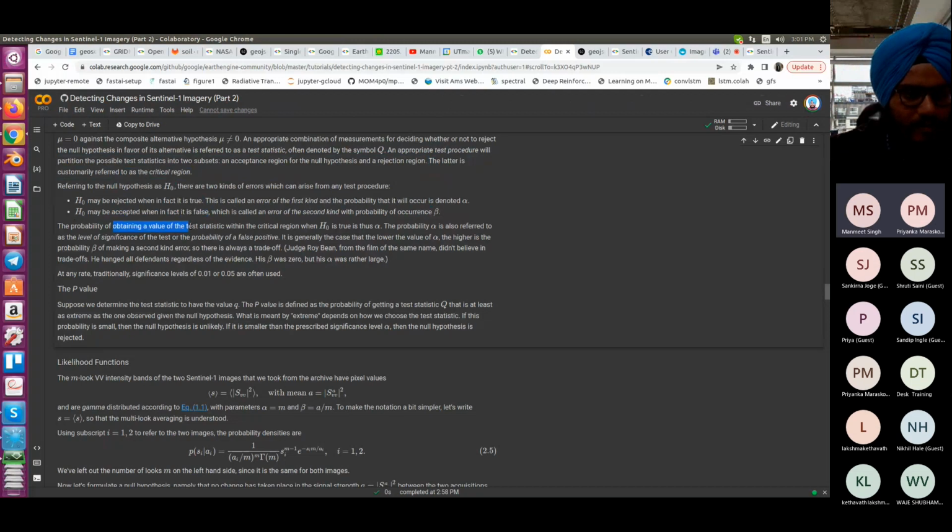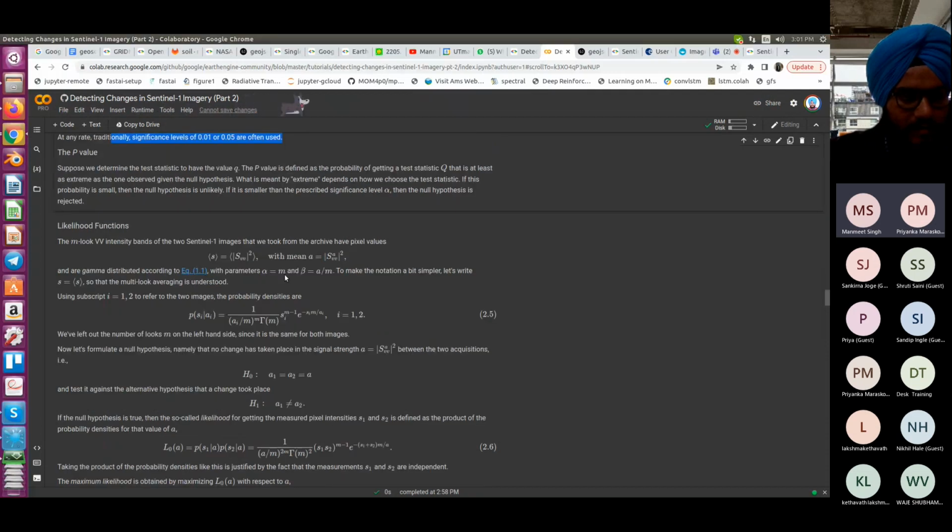The probability of obtaining a value of the test statistic within a critical region when H naught is true is thus alpha. The probability alpha is also referred to as the level of significance or the probability of false positive. So alpha is the false positive. You are rejecting when in fact it is true. It is generally the case that the lower the value of alpha, the higher is the probability beta of making a second kind error. So there is always a trade-off. At any rate, traditionally significance levels of 0.01 or 0.05 are often used.